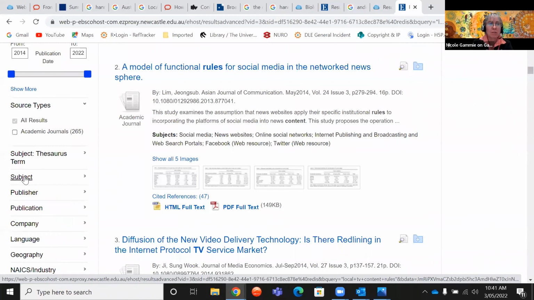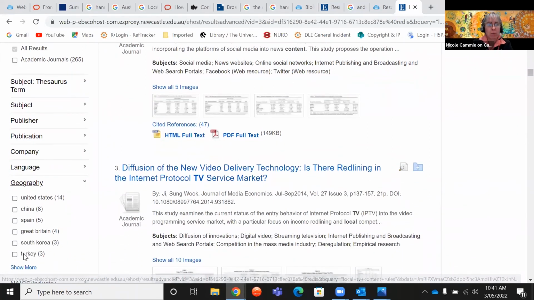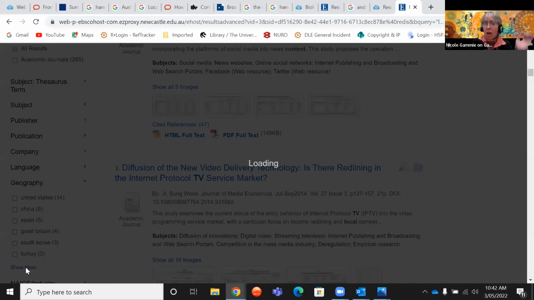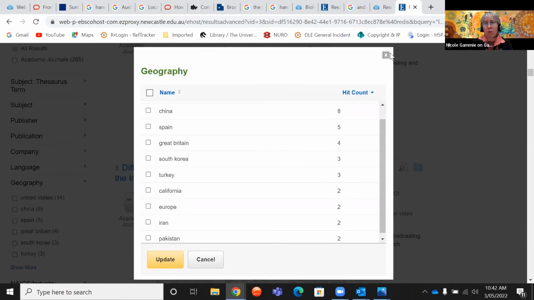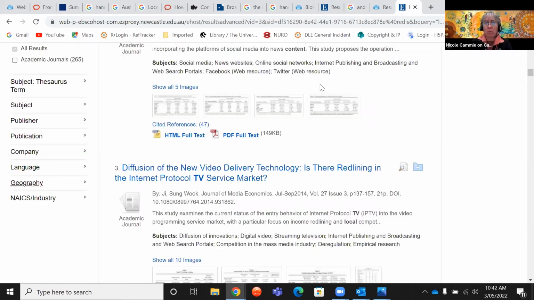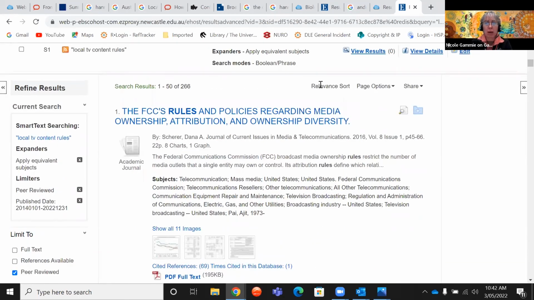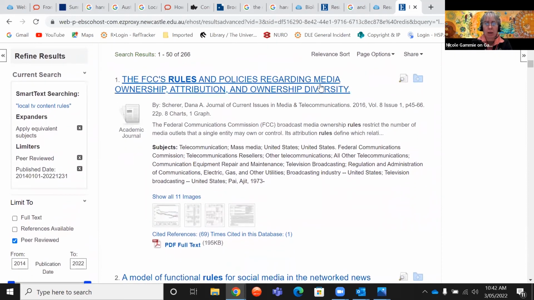Not so much. Here I'd probably have a look at geography, because that's something we're particularly interested in. But looking at these, it doesn't look like there's much on the Australian front. So again, I'd have a look, but that top article has actually come out of the US. Again, there's a little bit more information here.